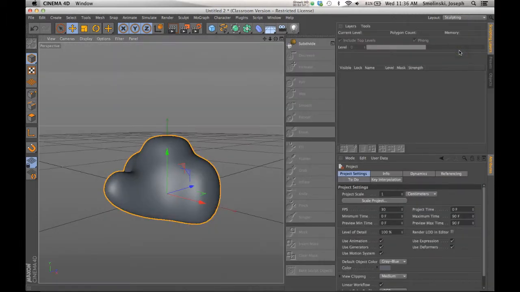Once you do that, you're going to get this change of the viewport. You're going to get a change of the Attributes Manager, the Objects Manager. Here we have a tab on the side, Sculpting Layers. And notice that none of these tools are highlighted yet. We can't quite use them.